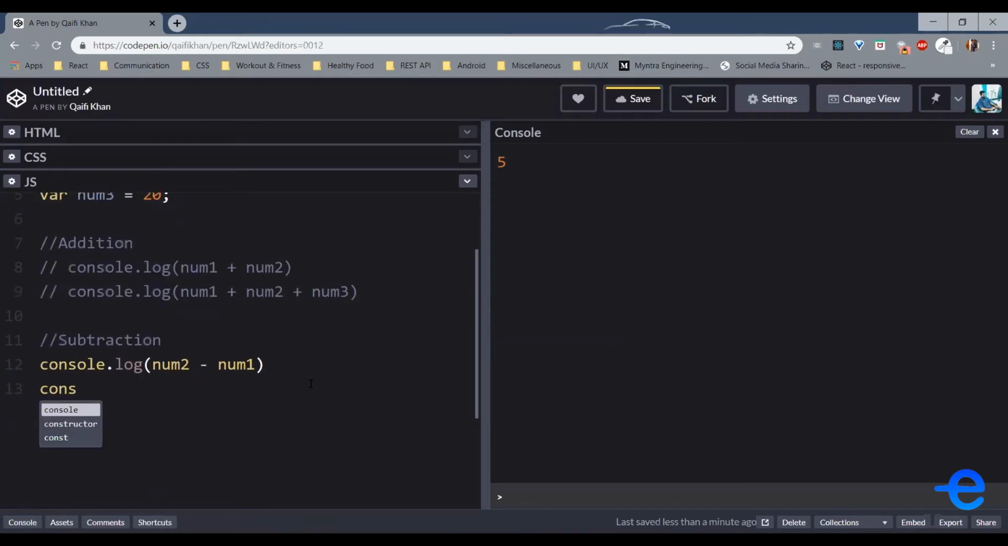Even here you can have multiple variables. So let's say num3 minus num2 minus num1. And it gives us minus 5.